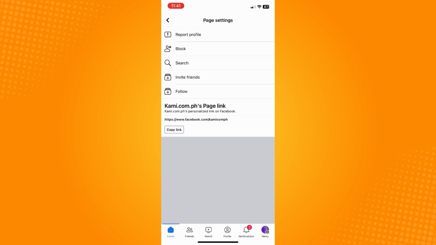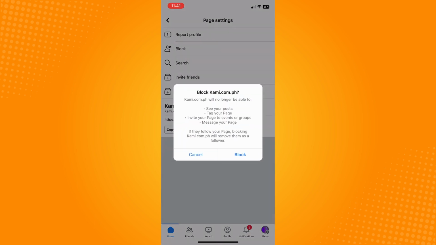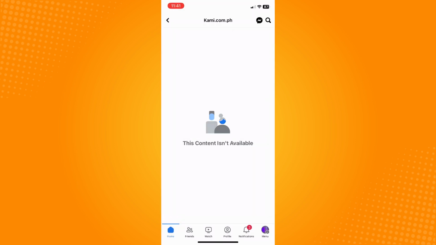Now, since you want to block, tap on block, and it will actually give you a notification. You won't be able to see their post. They won't be able to see your post, your tag, or invite your page to events or groups, and they cannot message your page. So if you agree with that, tap on block there, and here, this content isn't available, and here you have successfully blocked the page on Facebook.